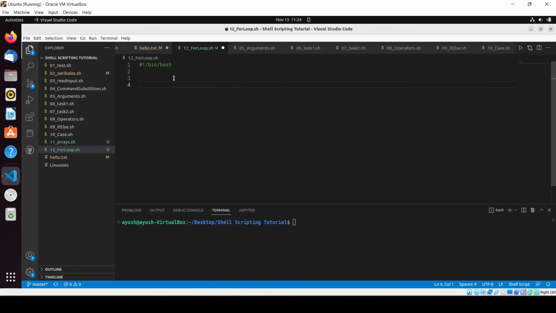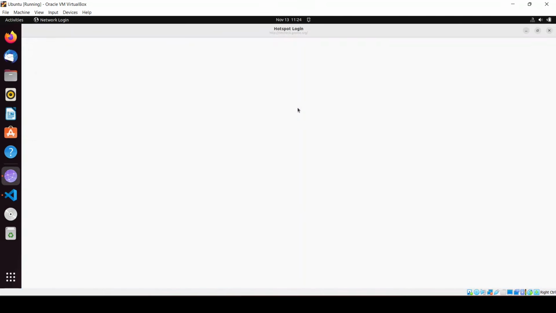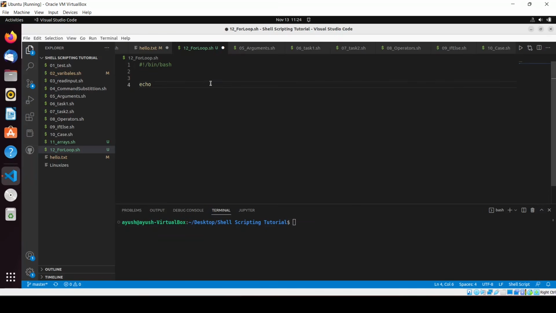Suppose you got some punishment and you have to write sorry for a teacher, and your teacher says you have to write sorry 100 times, or 5 times. If you don't know loops, you will just write echo sorry, and simply copy and paste it. This is the repetition of the same thing, and this repetition is managed or removed by loops.